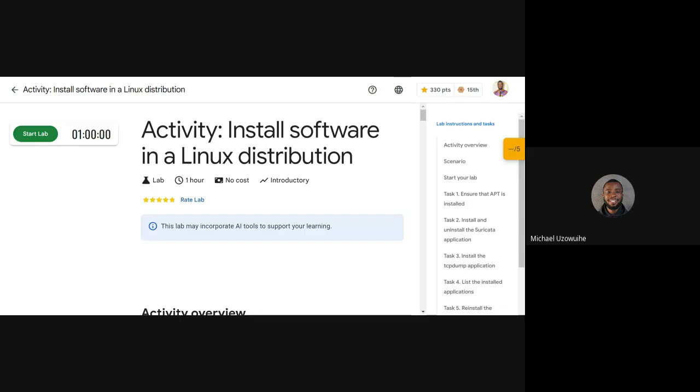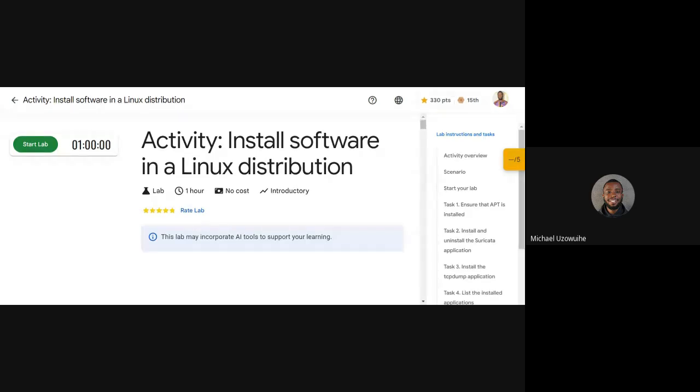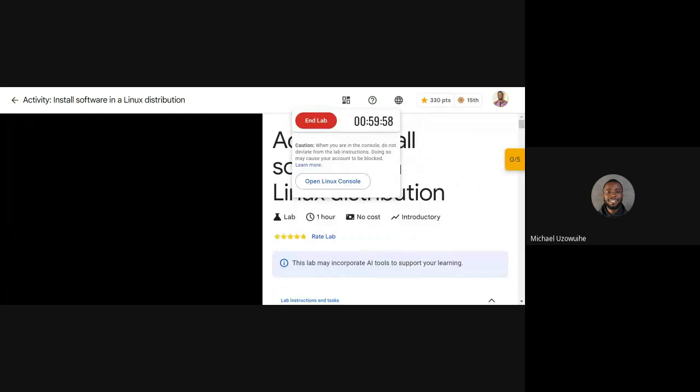So as you can see, I can start the lab so that it will give us the Linux interface, so that we'll start doing the installation. So I'll be asking my question now. From this Linux interface, what shell are we using?